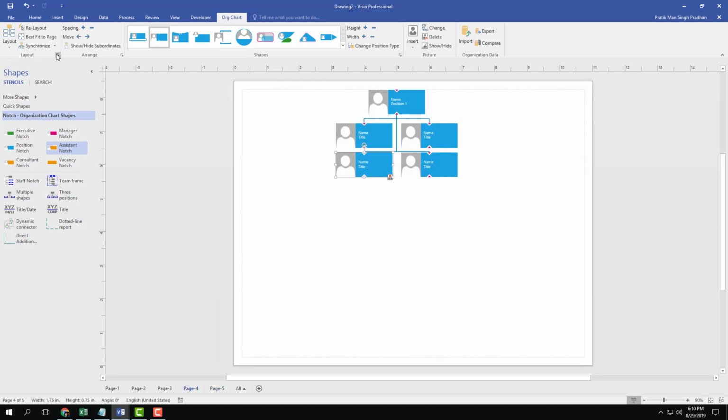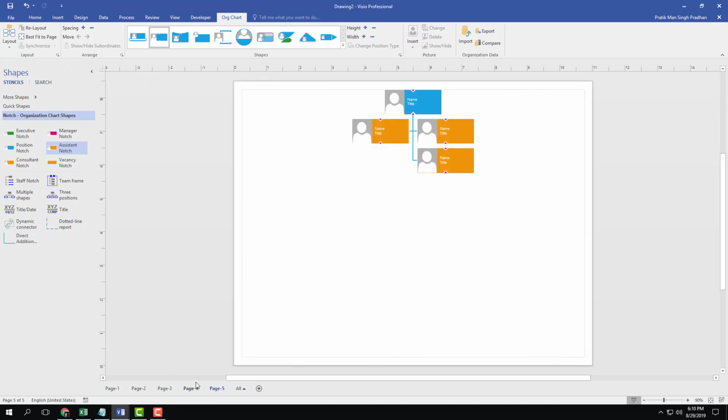I'm going to go back over here, and instead of just selecting the show and hide subordinate, I'm going to go into synchronize and click on synchronize subordinate right here. So it'll show up all the updates I made in the other shapes right here. So that is how you can synchronize additional subordinates inside of Microsoft Visio.